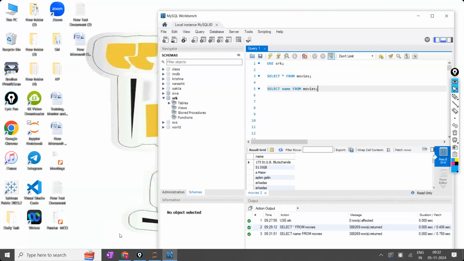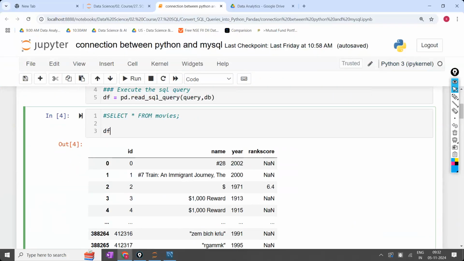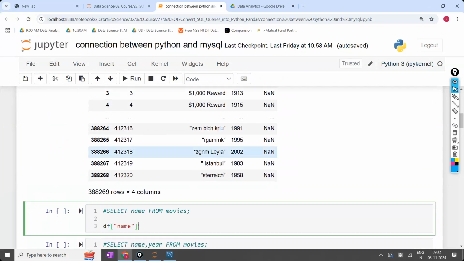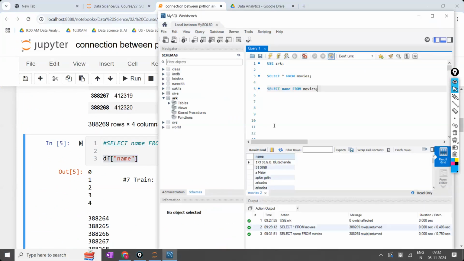Now, how to write the same query in pandas? Are we going to write select name from movies one more time? No. We have already stored the entire table in the DF. Now simply I will write DF of name, and I'll get the output. Is the point clear? Compared to earlier, is writing that entire query best, or is this one best? Now let's go with the next one.